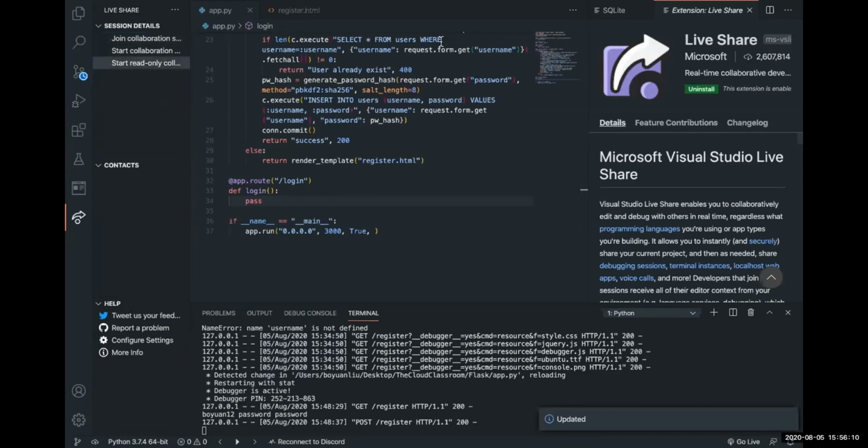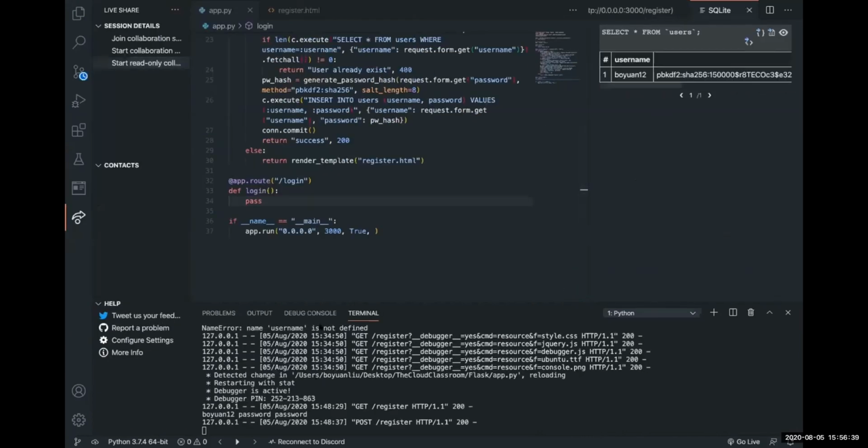Wait. Let me try. We go to /register, so go to 0.0.0.0:3000/register, or if you're using Replit, basically something like that. All right. So Vera, what did you see?